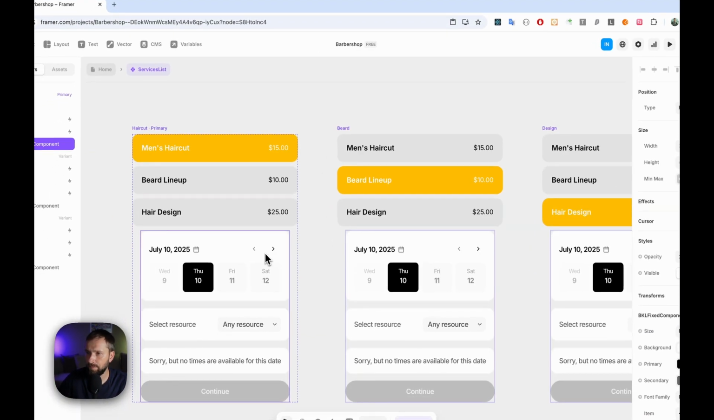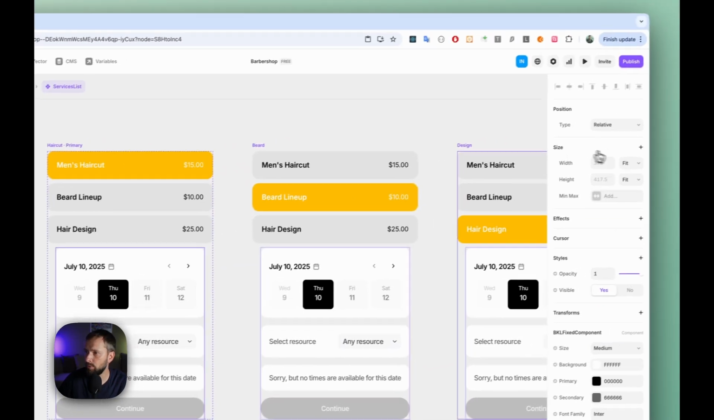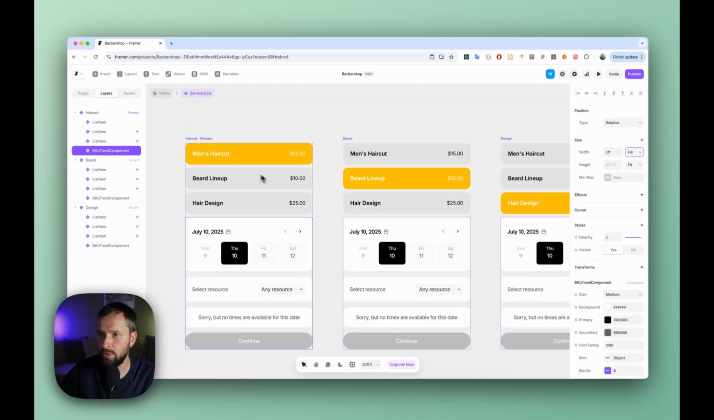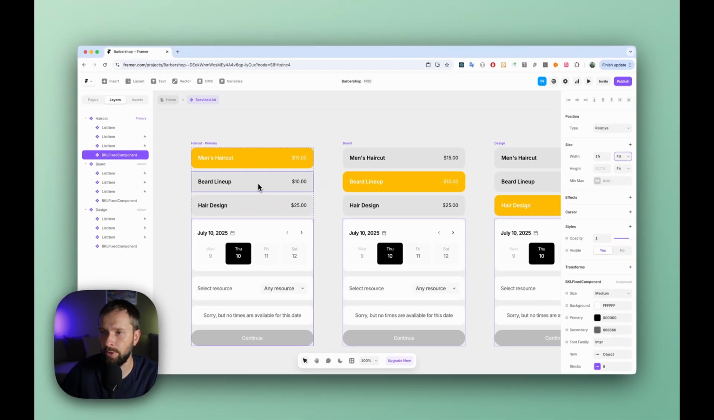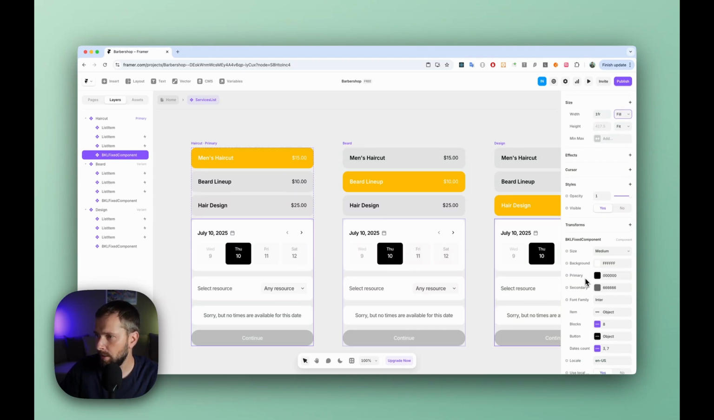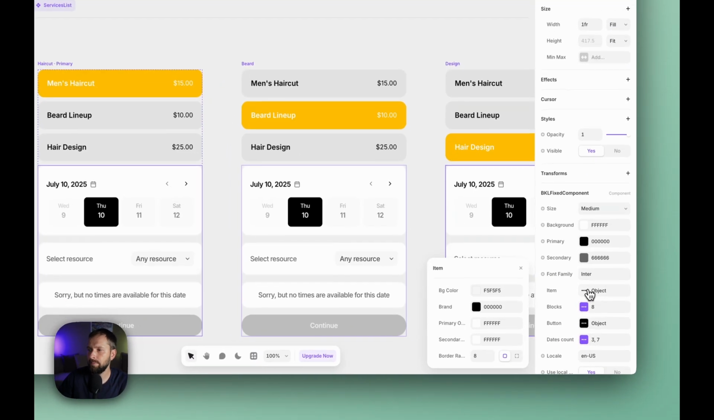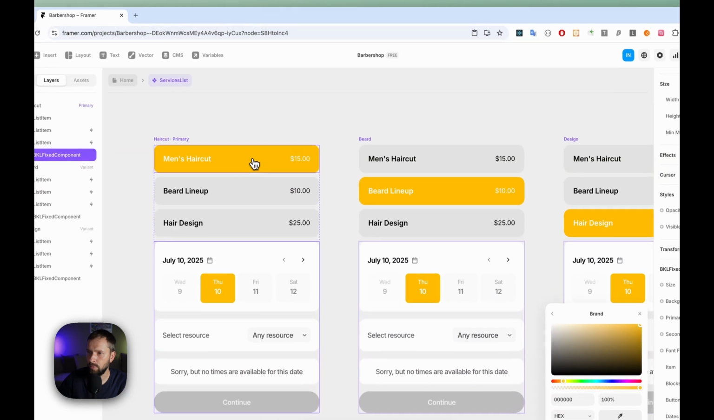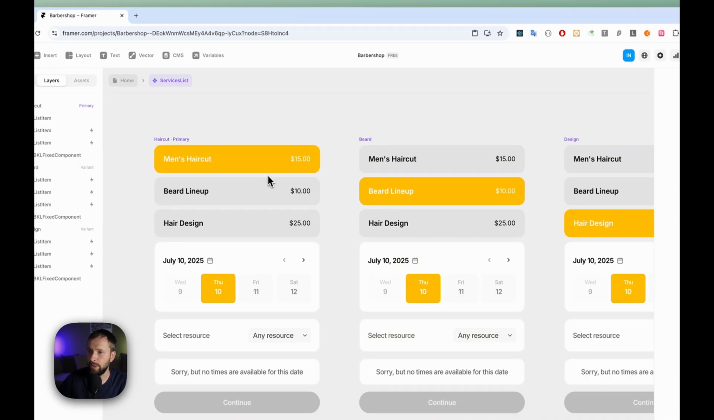Now let's change the width of our component to basically fill all the space, because it will be the same width as our list. And if we change the width in the future, all items will be adjusted. And now I think we can change this black color into orange to make it look more consistent. To do that, we need to select item settings in the Bookla component and change the brand color to be the orange one. All right, now it looks much better.